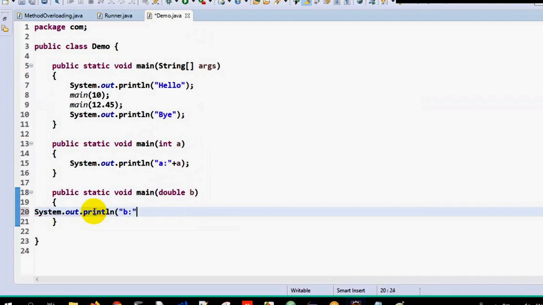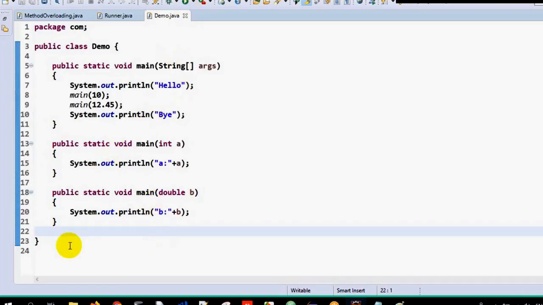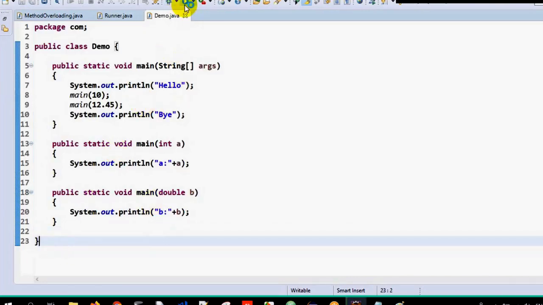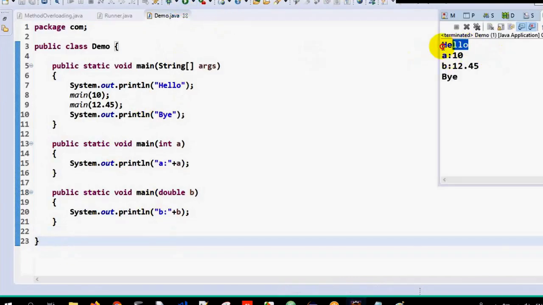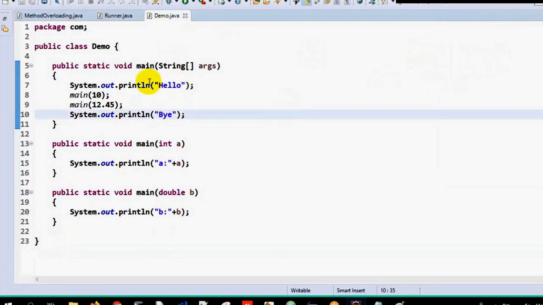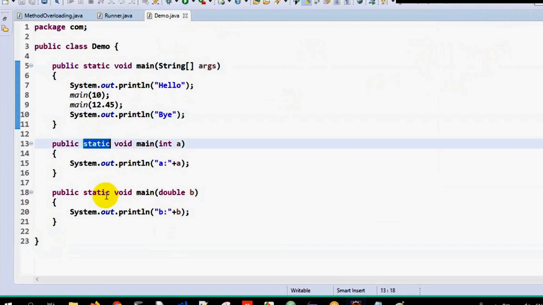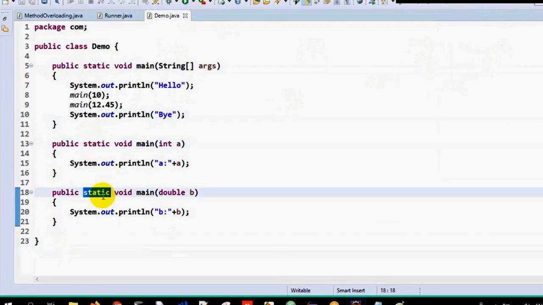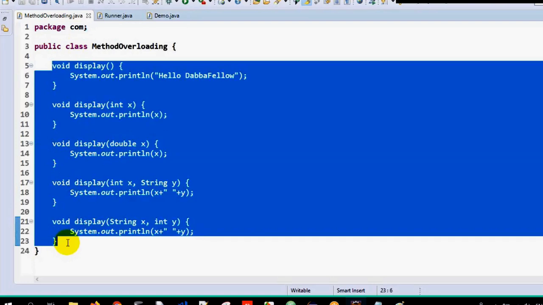So I'll write this entire process here. Now when I execute the program, what is the output? See what happened here: Hello, a: 10, b: 12.45, and then bye. How? I'll tell you. Static methods can be overloaded. Can you see the live example on your screen? Static methods can also be overloaded, correct? And non-static methods can also be overloaded.